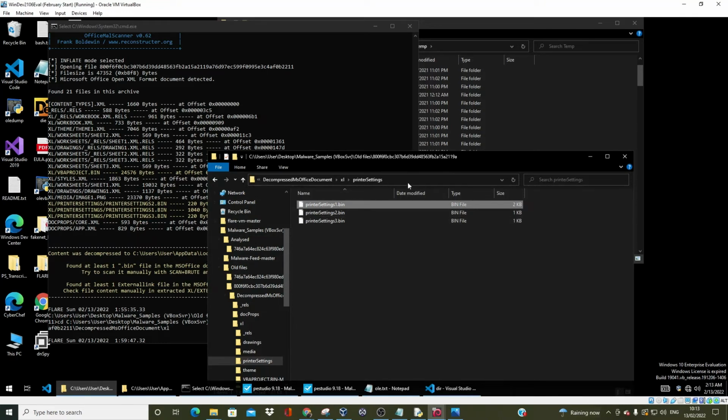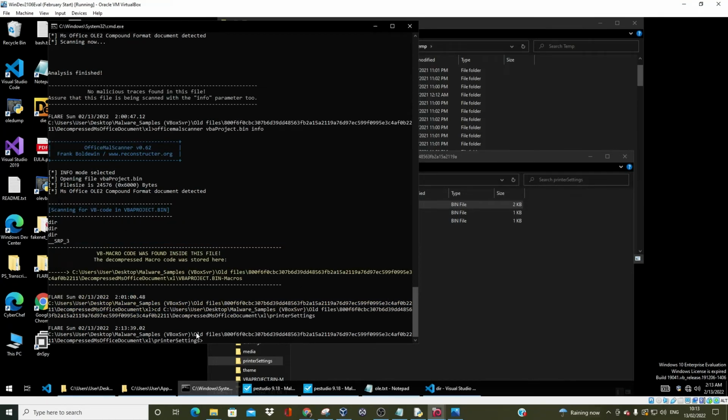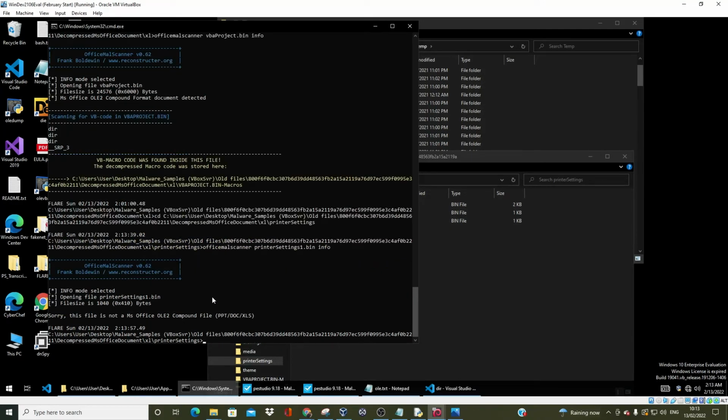We're good. So if you put this out, Ctrl+C, and we use info for that. CD, OfficeMalScanner, one bin, 2 bin, 3 bin. What's the largest? 1 bin. Back to 1 bin. Info. Sorry, this file is not MS Office. Okay.